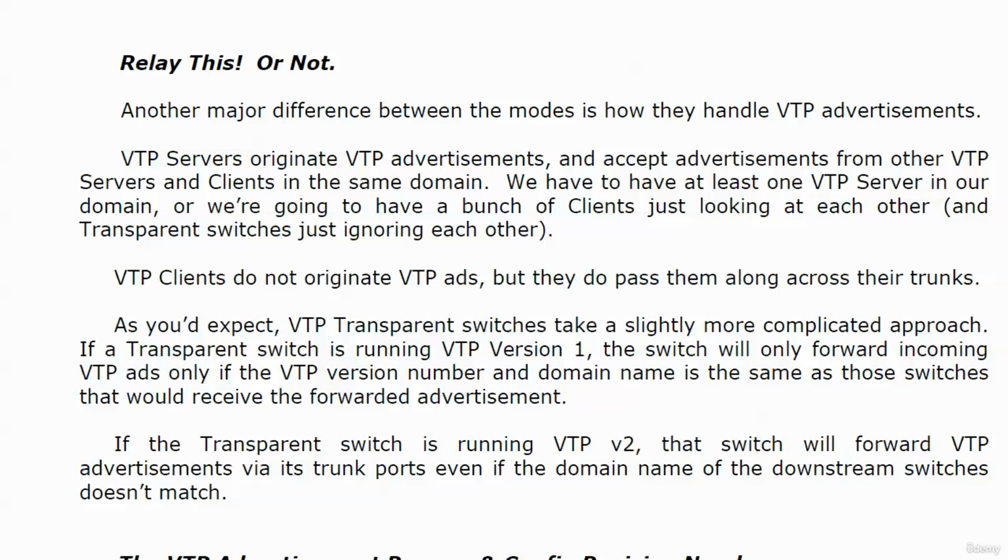Now, as you'd expect, VTP transparent switches are going to take a slightly more complicated approach. If your transparent switch is running VTP version 1, the switch will only forward incoming VTP ads if the VTP version number and domain name are the same as those of the switches that would receive the forwarded advertisement. If that's the first time you've heard it, I'm sure it's making your head swim just a little bit. But if your switch is running VTP version 1, that's the deal. Now, if the transparent switch is running version 2, that switch will forward the VTP advertisements via its trunk ports, even if the domain name of the downstream switches does not match.